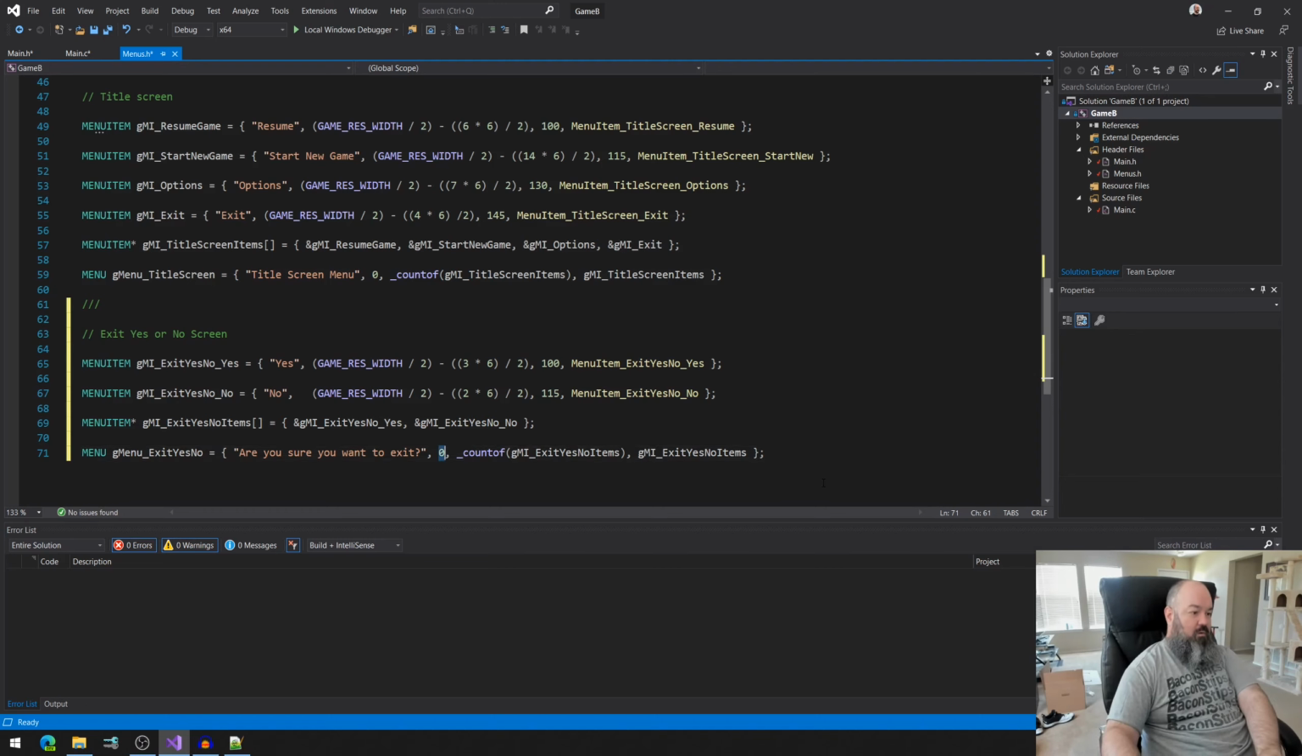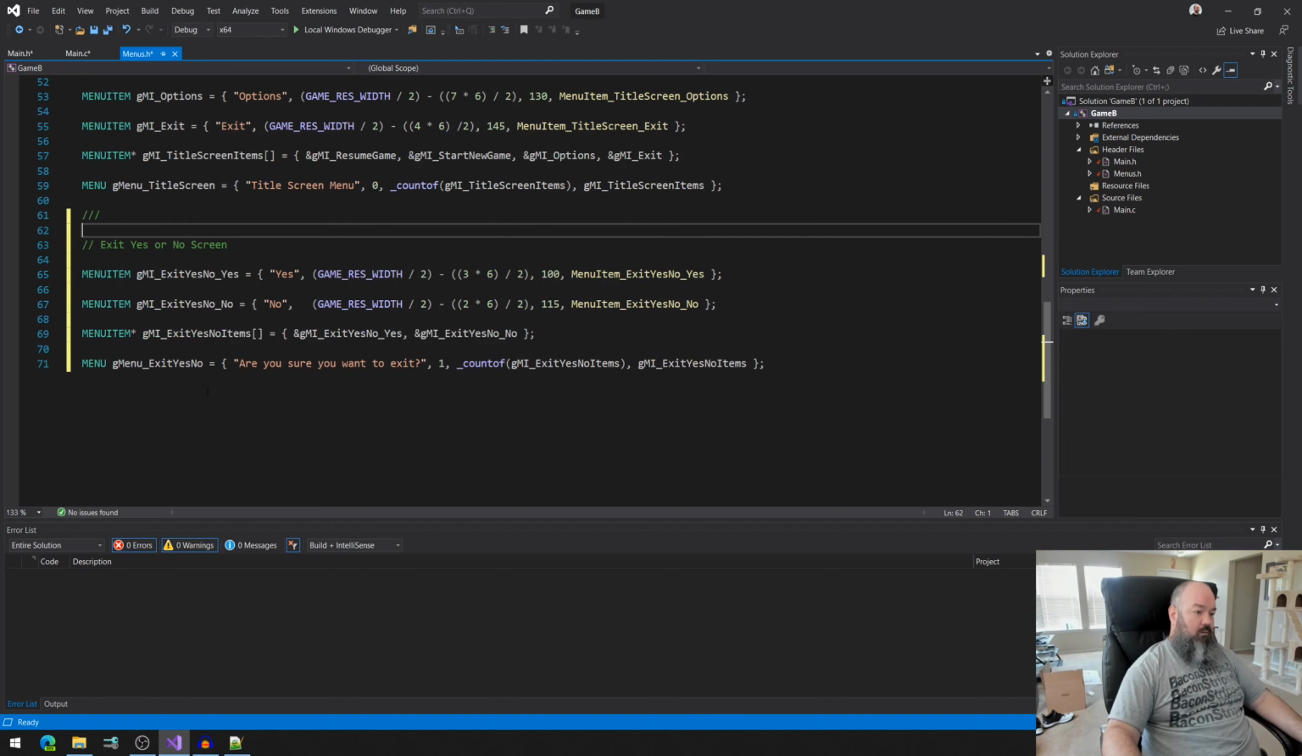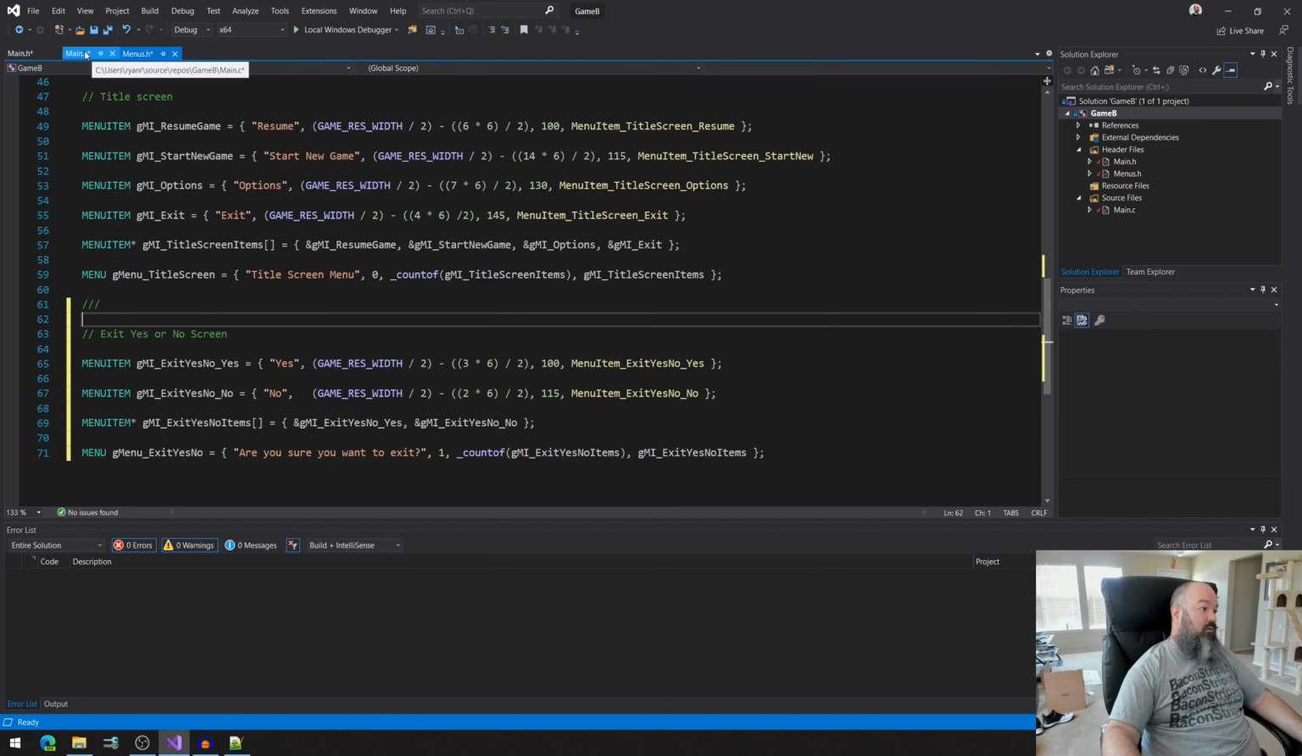Now I may actually want to change the initial. I may actually want to start it on the choice for no, because again, to prevent accidents, to prevent someone from accidentally clicking yes when they didn't actually want to exit the game. Okay, that does it.